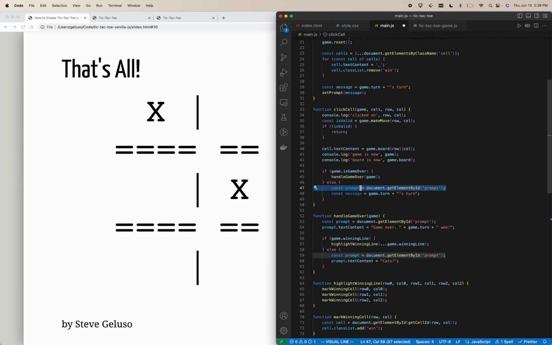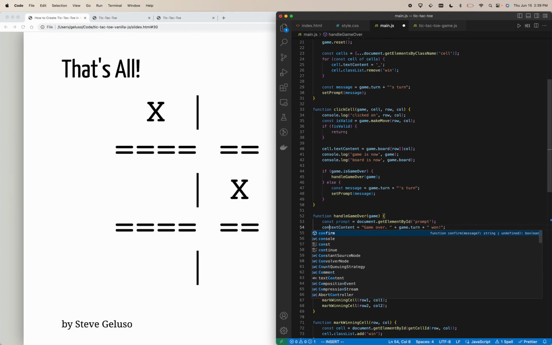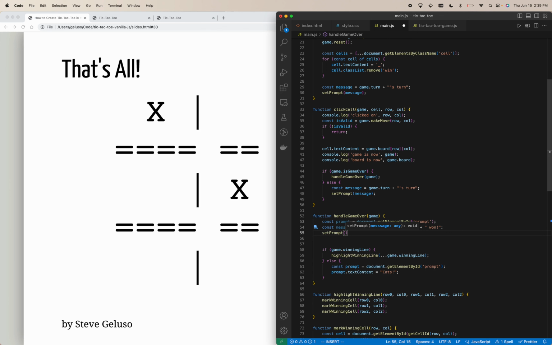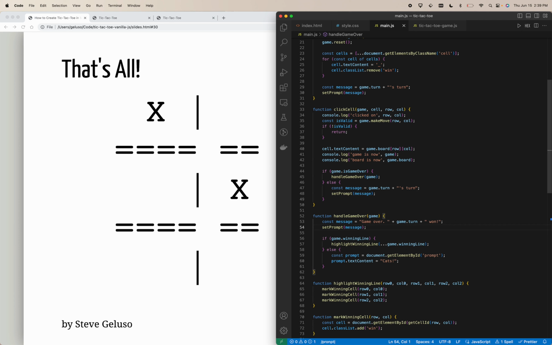Sort of like how we made that get key thing. If we ever wanted to change the way that the prompt div interacted, or was constructed, we would only have to change that in one place. So here's set prompt. Okay, where else is prompt? Here's another prompt.